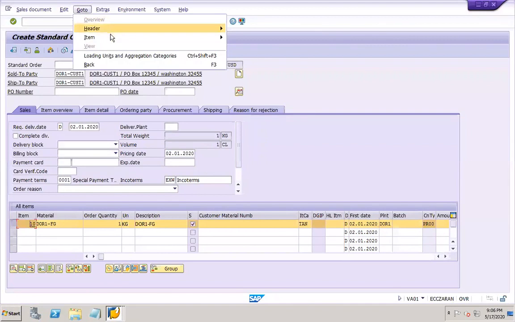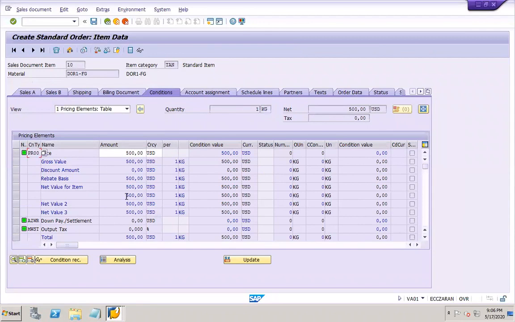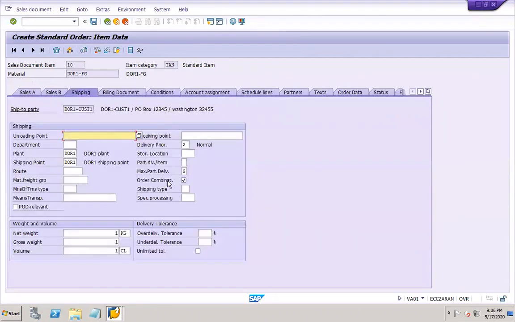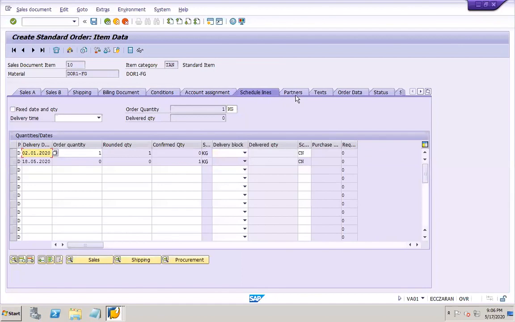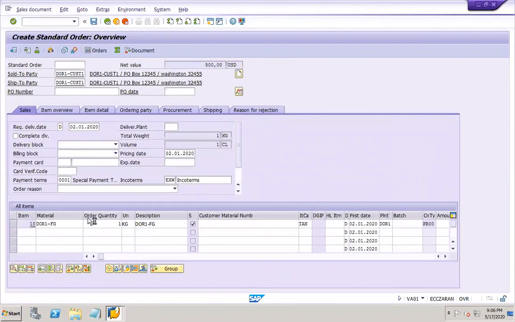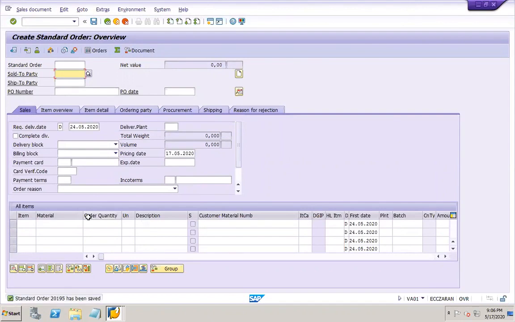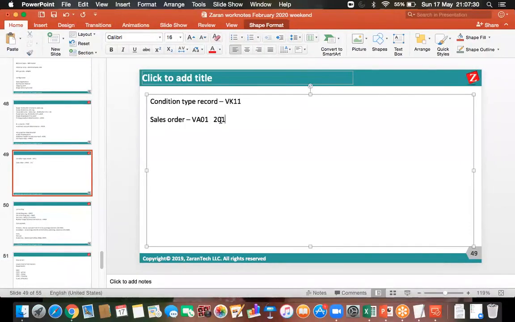Go to item. Okay, all these are coming. Fine. Storage location, now try to give it. Yeah, now it is taking. And billing document. Yeah, all these are correct. Partners have also come. And now you can save this sales order. So some number has been generated. 20195 is our number. Okay.